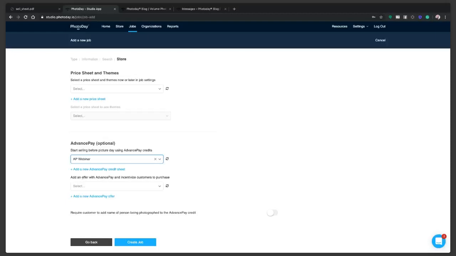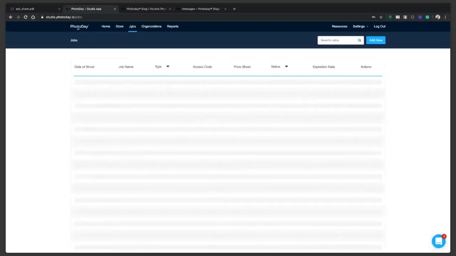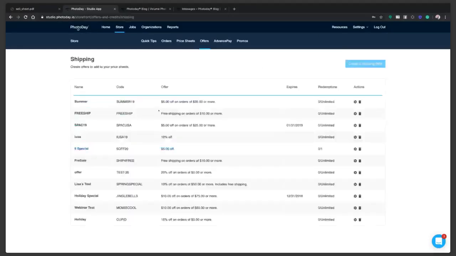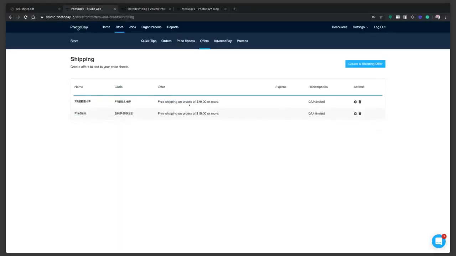So free shipping early really incentivizes someone to purchase that advanced pay credit. And the cool thing about free shipping only here is you can set an order minimum. If you guys are connected to a lab now, you'll notice that labs have different shipping rates, and free shipping is only valid... I'm going to go back out of here. I'm not even going to save that job because I want to show you guys this. It doesn't take any time at all. But I'm going to come back over here to our shipping offers.